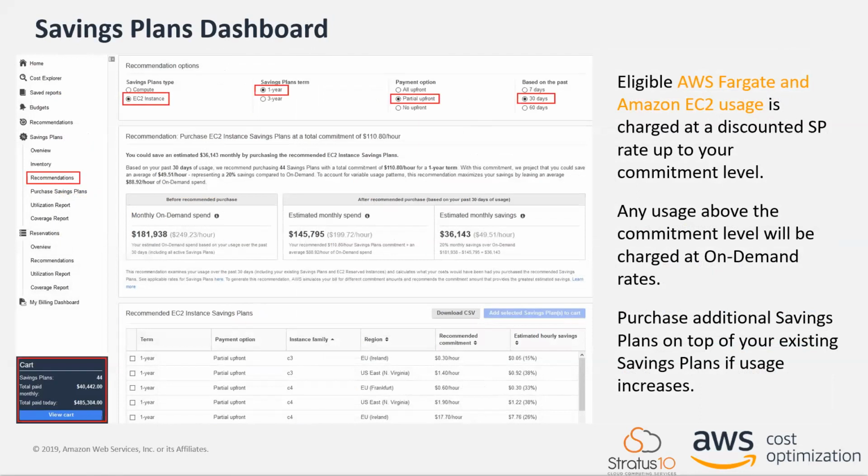You can select the desired savings plan from the recommendation list, add the plans to your cart, and execute the purchase directly from the cart. Savings plans can be purchased through the console, API, CLI, or bulk orders by contacting the support team via the Support Center and raising a case. Once purchased, savings plans automatically apply to your usage and you're billed at a discounted savings plan rate up to the committed level.